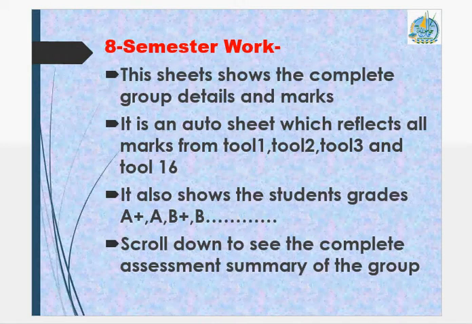Now the sheet 8, we have semester work. What does this sheet show? This sheet shows complete details and marks. It is an auto sheet. You don't have to do anything here.